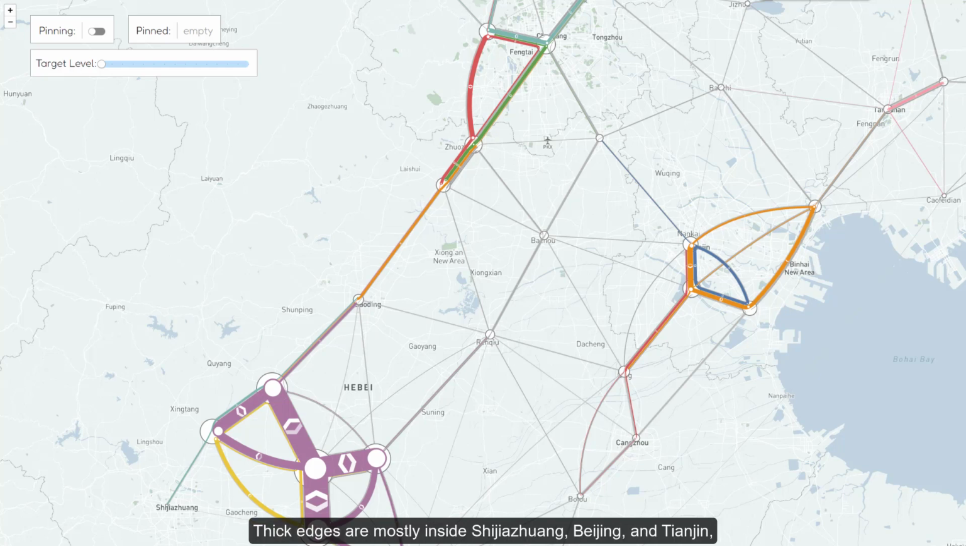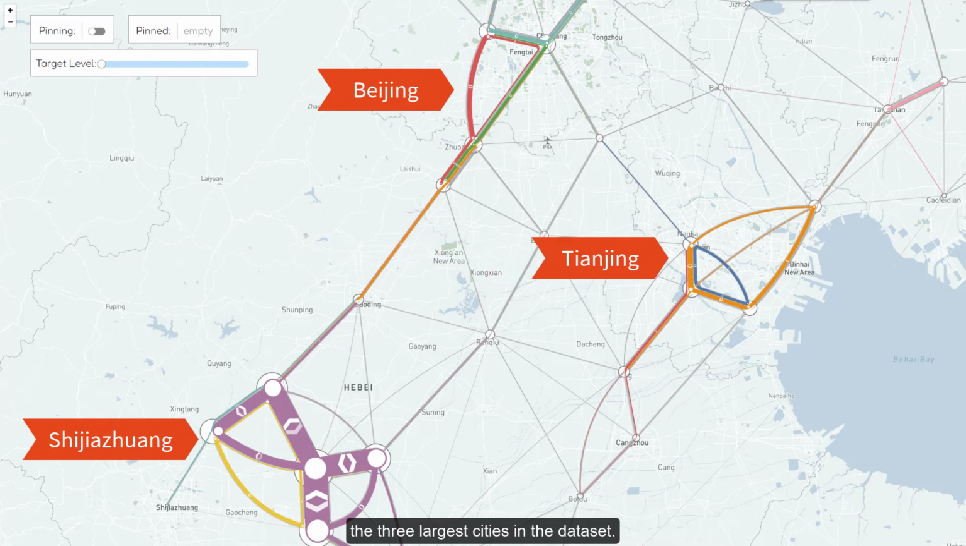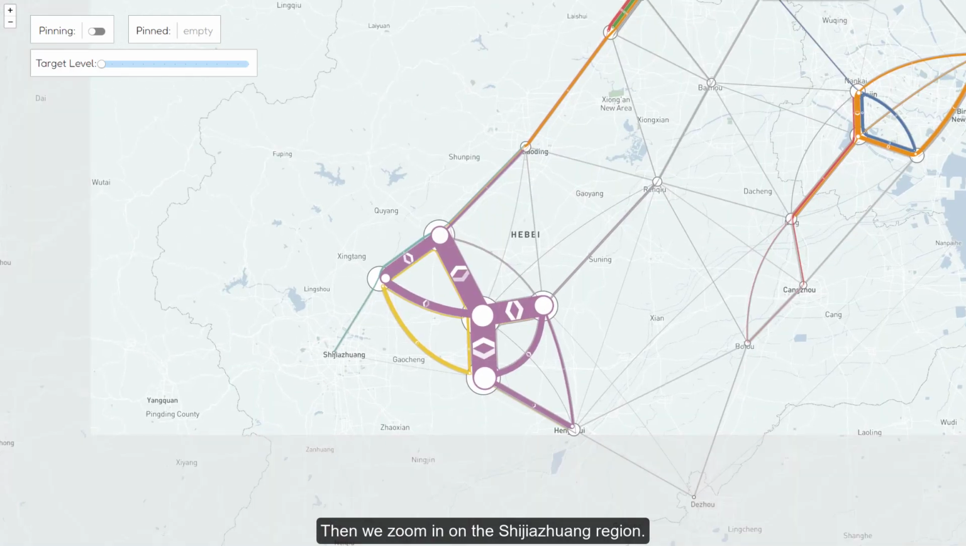Thick edges are mostly inside Shijiazhuang, Beijing, and Tianjin, the 3 largest cities in the dataset. The edges among them are relatively thin, suggesting air pollutants spread mainly within cities. Then we zoom in on the Shijiazhuang region.